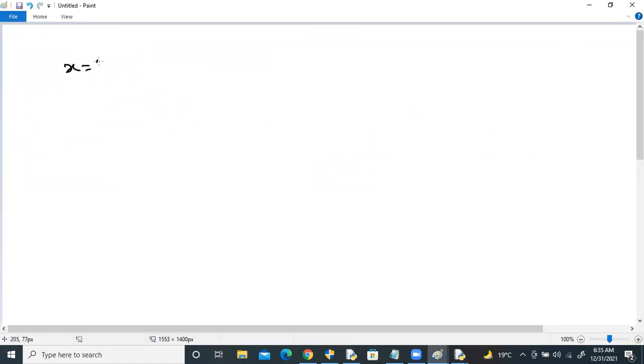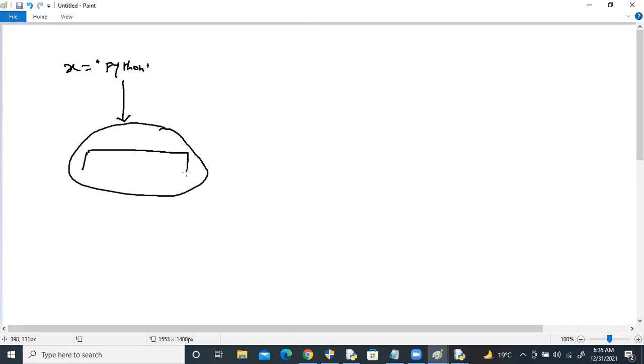X equal to, I'm taking a string like Python. Internally, Python is going to have some address, and the address is given to X. The indexes are 0, 1, 2, 3, 4, 5.